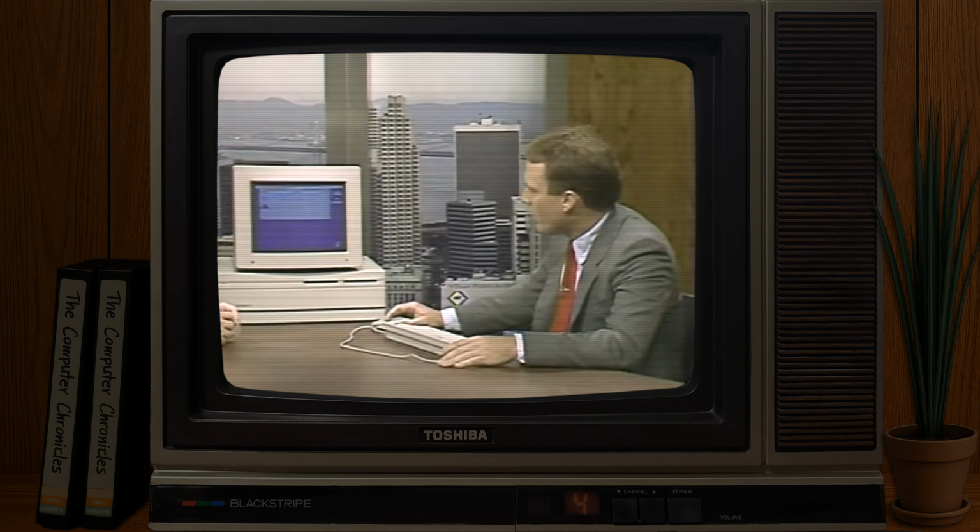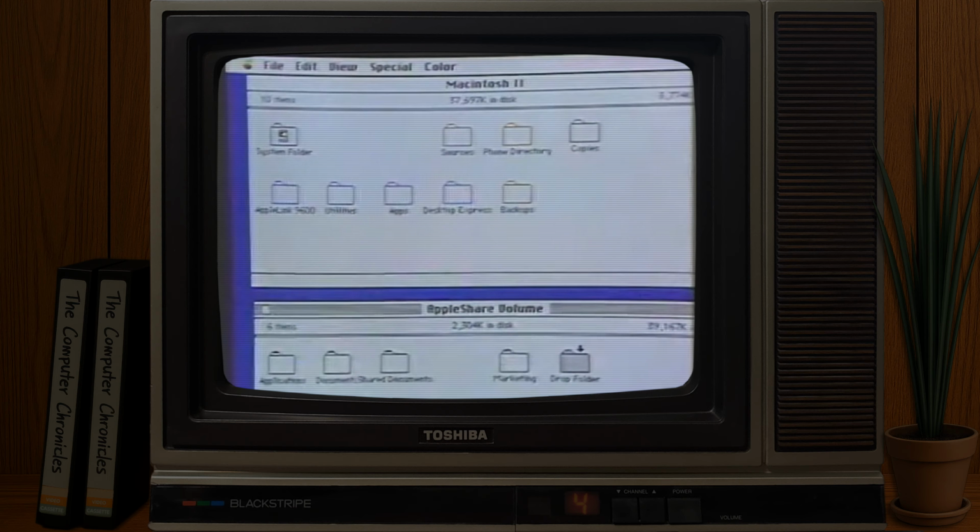Now, when we open up the file server volume, you'll notice that the remote information, the representation of that, is nearly identical to the local information. And in fact, we work with it in just the same way.